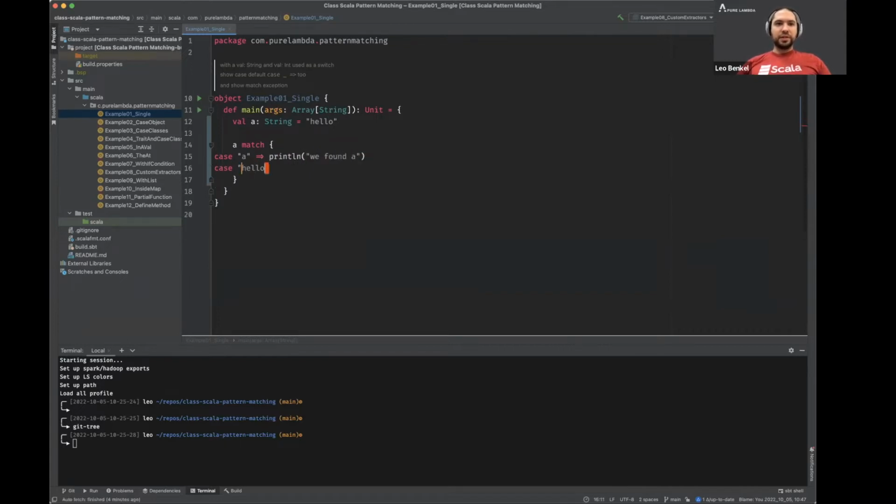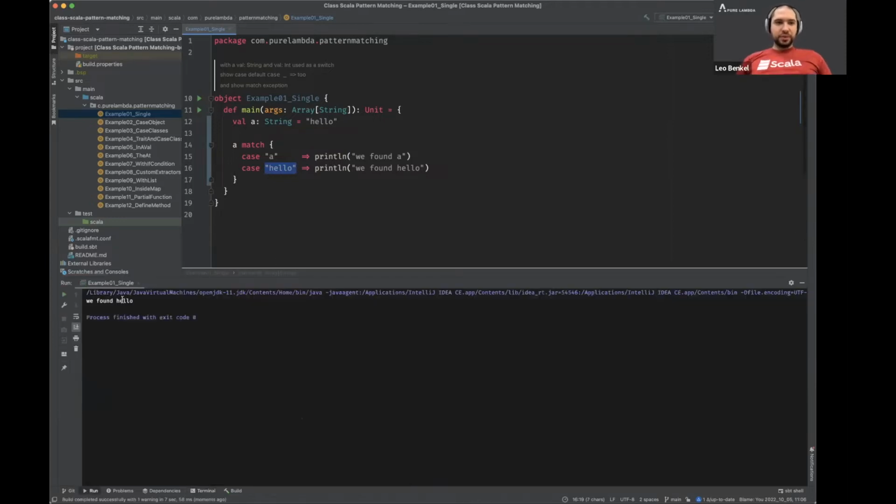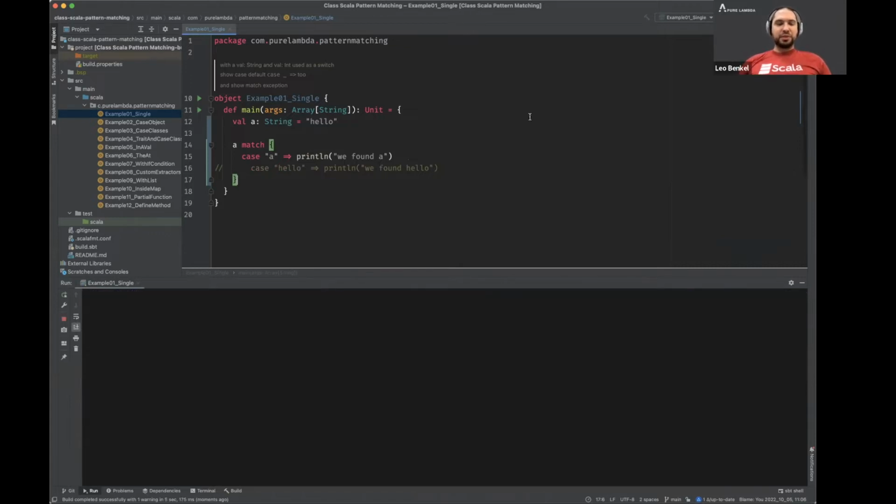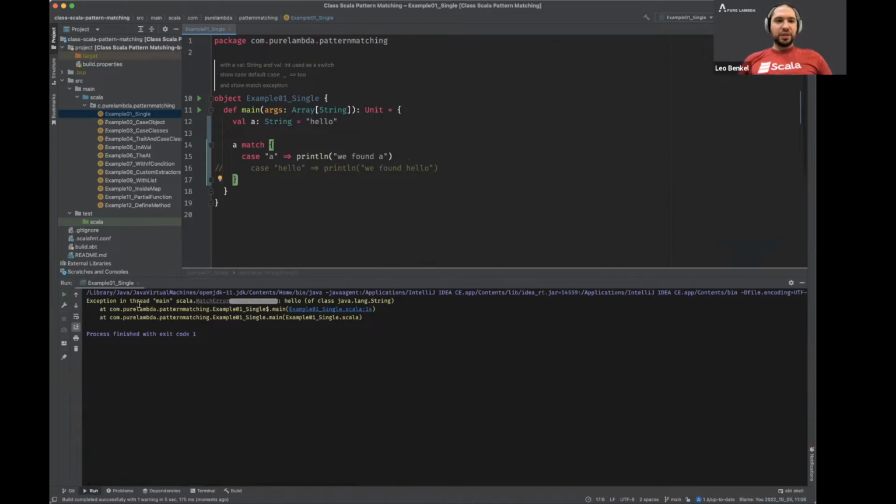Then we do case hello. So if we run this, it's going to match on the hello part. In this case, it behaves kind of like a switch in other languages. You see, we found hello. Let's say we don't have this case, we're going to end up with an exception, which is a match error, because it didn't find this variable. So that's kind of the basics of pattern matching.